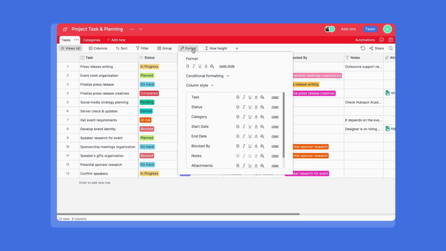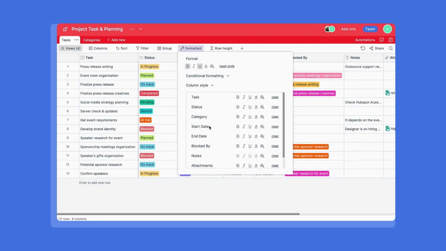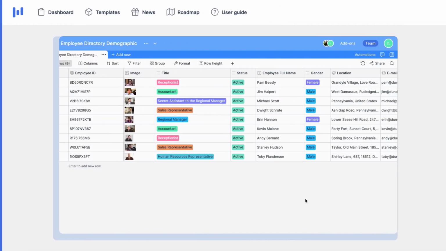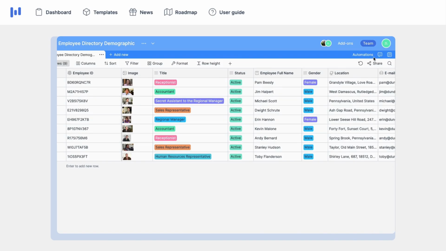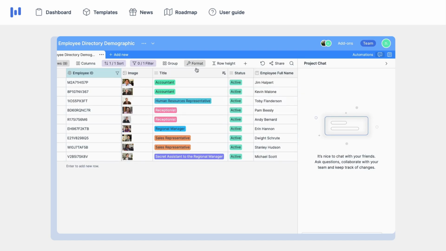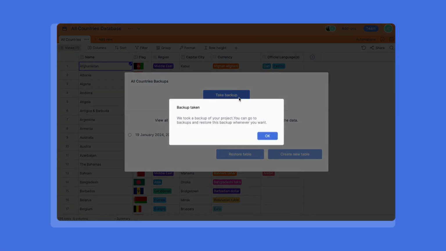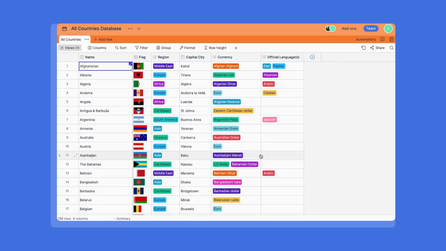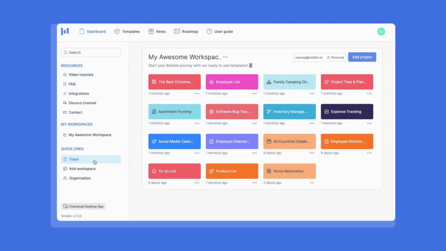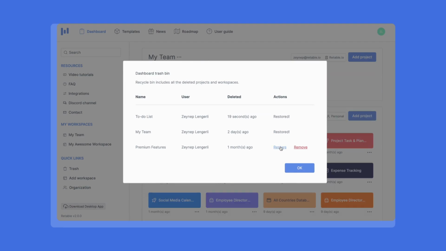The platform also boasts extensive formatting options, including cell formatting, conditional formatting, and column styling, providing meaningful insights at a glance. Retable facilitates effective collaboration through project chat, sorting features, filtered views, and row history. Users can easily take snapshots for data backups and restore tables as needed. Deleted tables can be recovered from the project trash bin, ensuring data integrity.